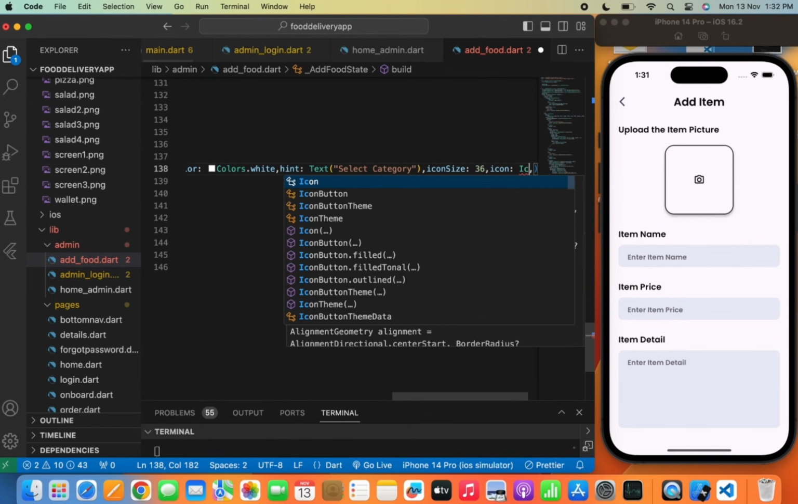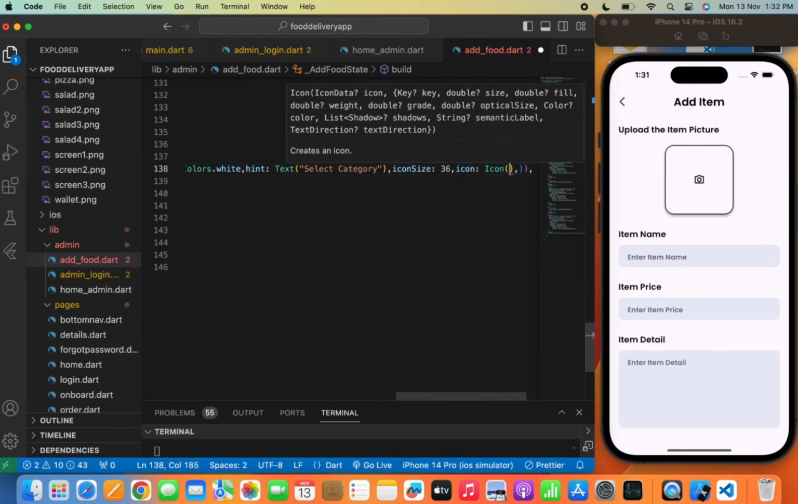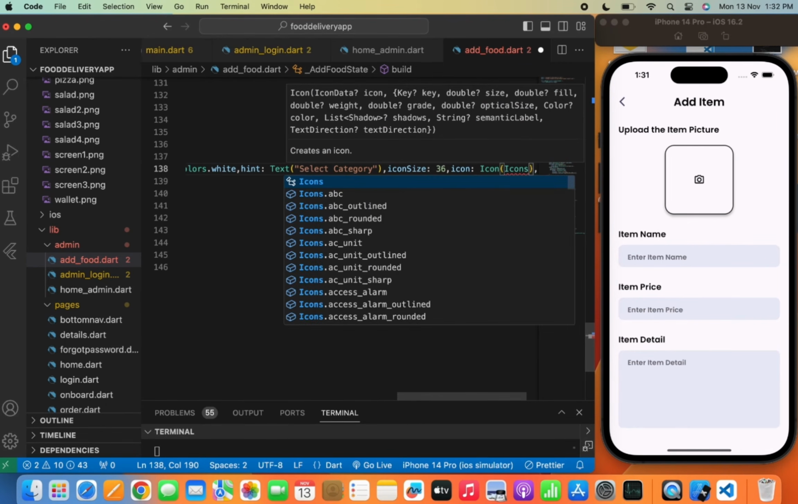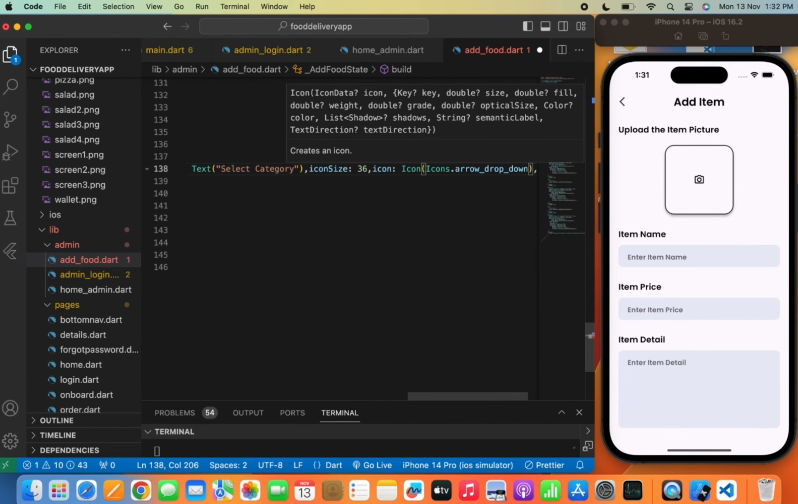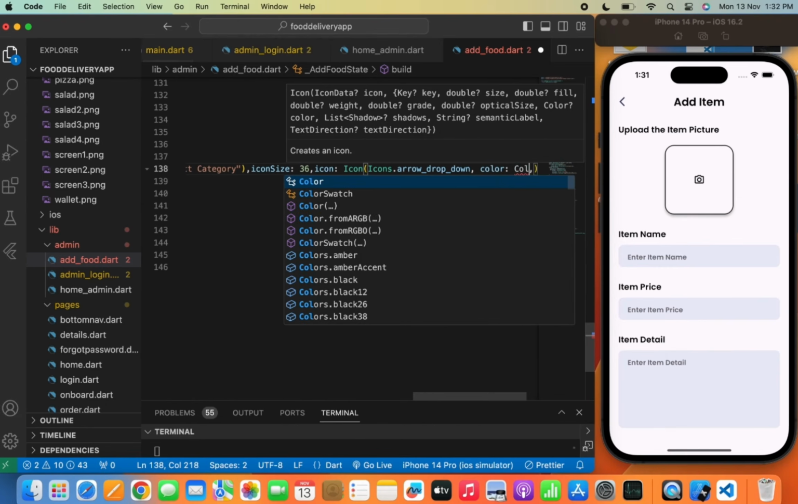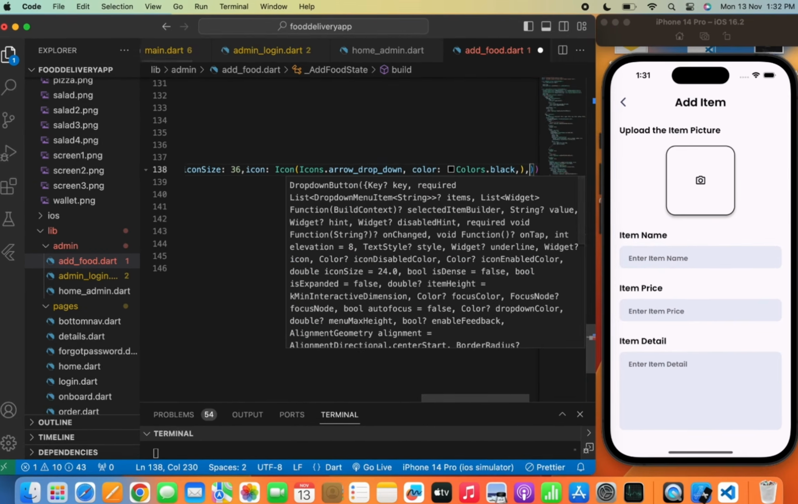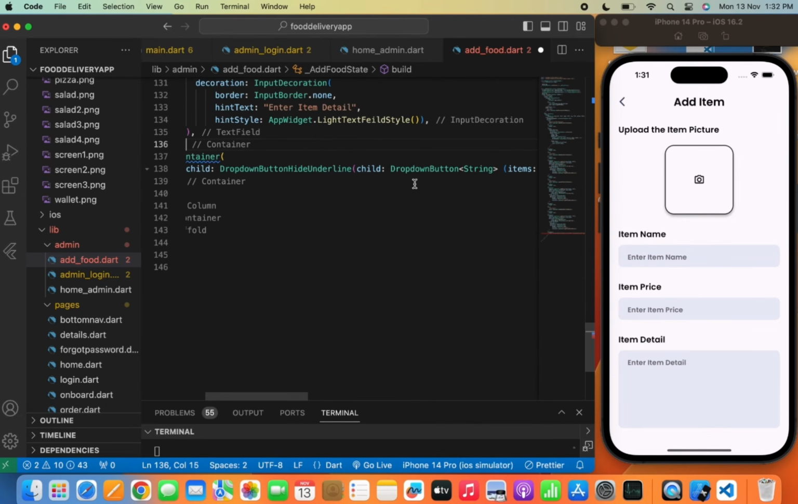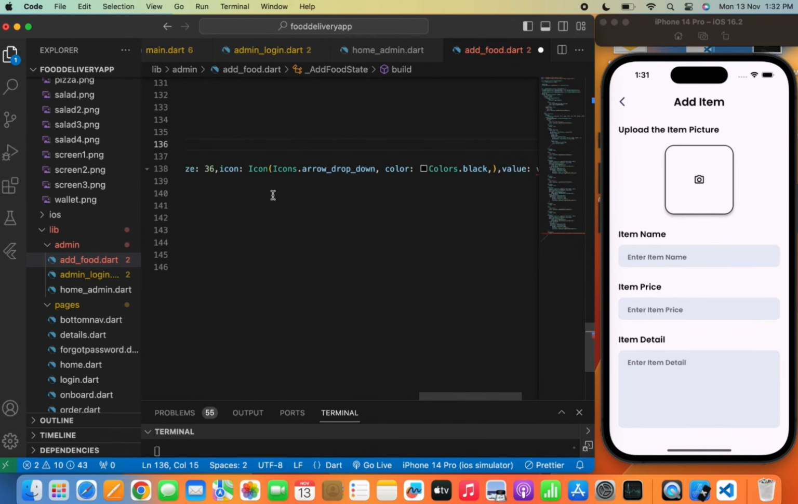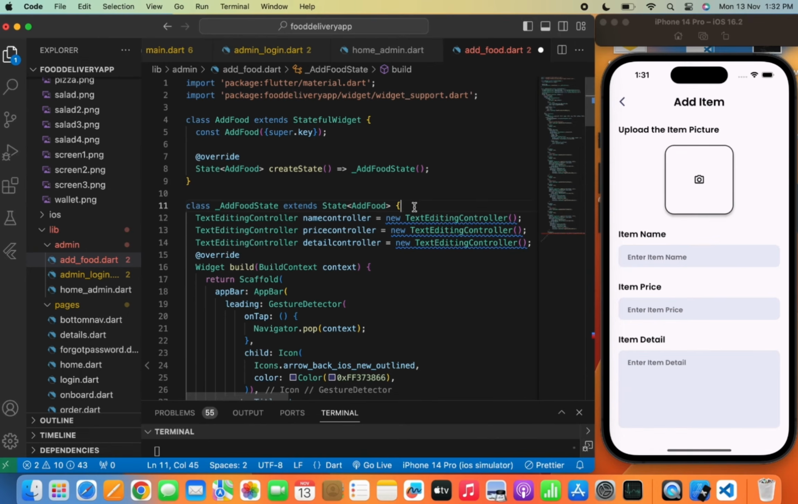But before that I will provide the icon and iconSize, and will use Icons.arrow_drop_down to indicate to the user that there is a dropdown menu to select a category, and will pass Colors.black. Now in the value I need to pass the value that I will keep on updating, so I will use a string and will write value.